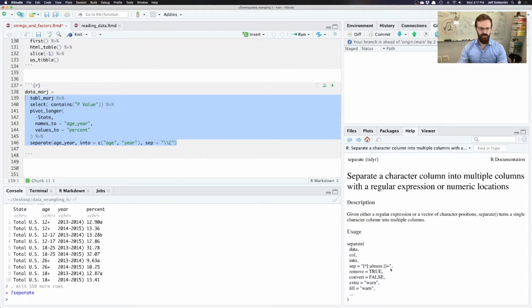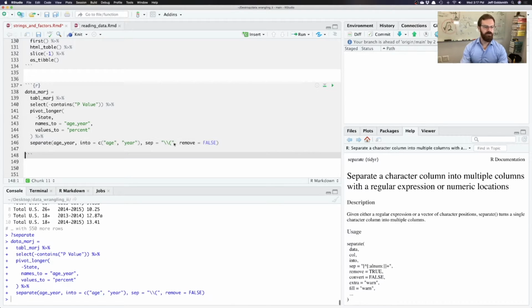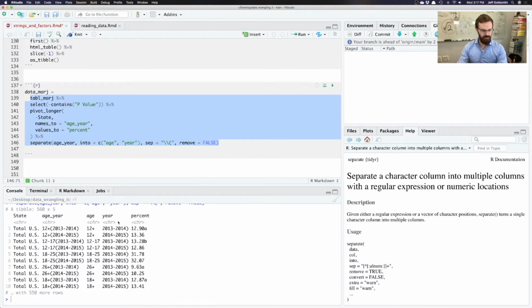It's got remove equals true. Let's say remove equals false for now. Sorry, so that remove, oh, nope, that's the wrong one.